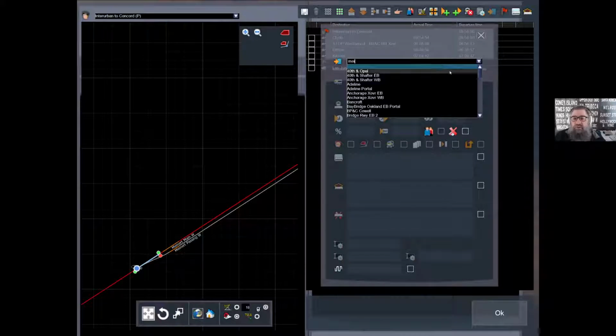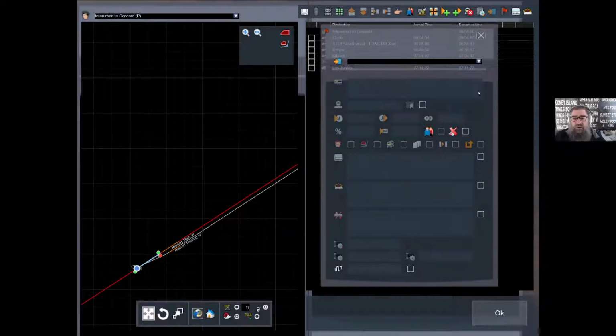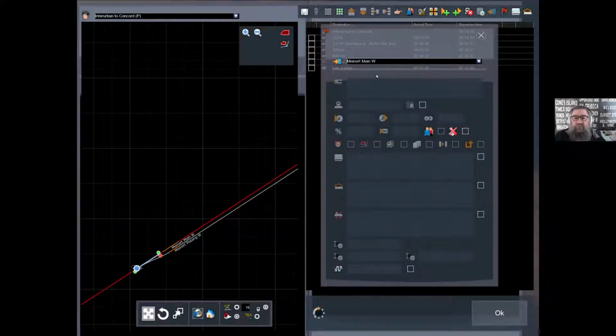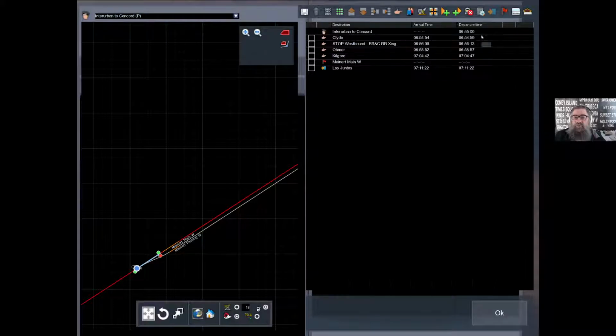Of course you're not going to find it. That'd be useful. All right, let's do it the hard way. Scroll, scroll, scroll. MNOP. Meanart passing west. So that's the one we want. Main, and we want main west. So let's come out of there now. So we've got our go via in there.